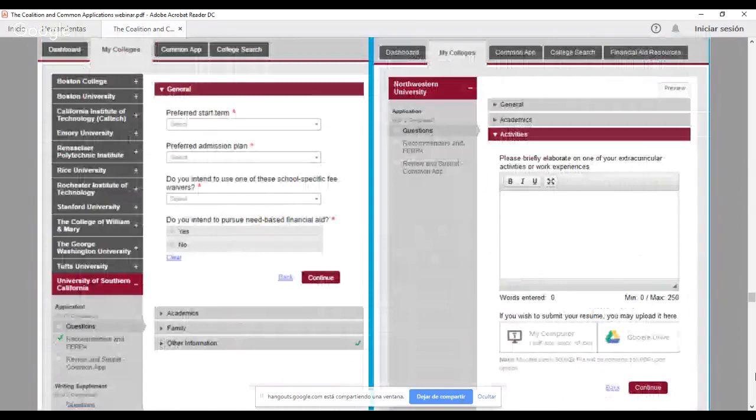So now getting a little bit more specific, let's start with the left picture. You can see that this person is filling out an application for the University of Southern California, the one that's highlighted in red. This person needs to fill out when they want to start the school year, or if they intend to use a school-specific fee waiver for the application, and whether or not they're intending to pursue financial aid. So by clicking on one of the universities listed on the left-hand column, it'll expand and tell you exactly what extra information you have to fill out that's specific to this university.